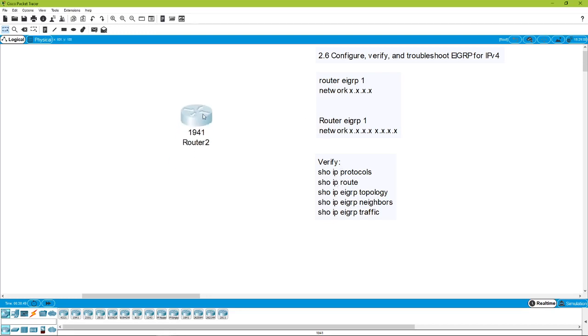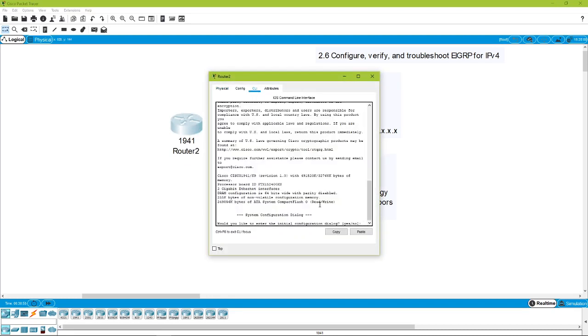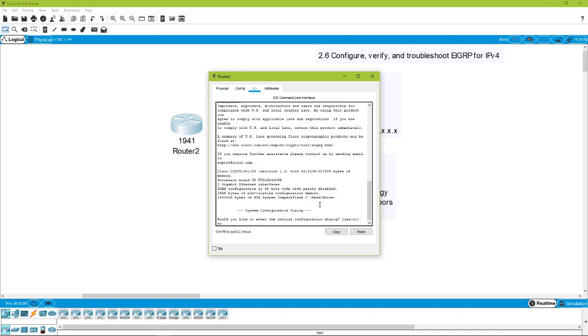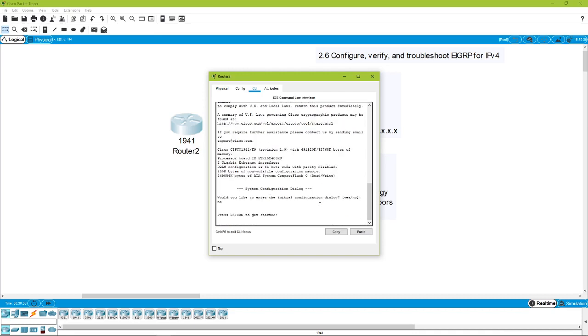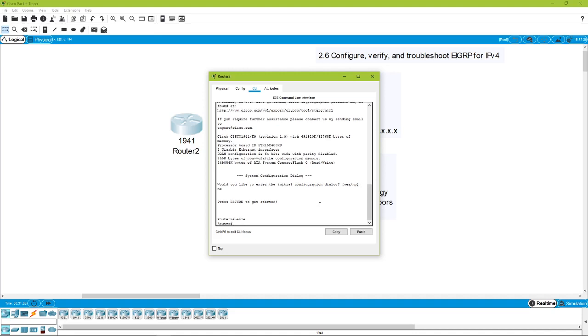Right over here I have a 1941 router. I'm going to go ahead and open up that router. We'll go to CLI. We're going to answer no to entering the initial configuration. We're going to hit enter again, enable, config T.